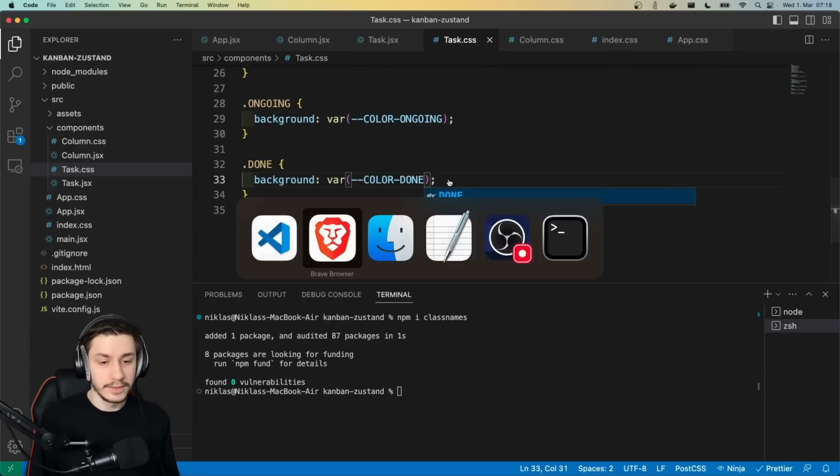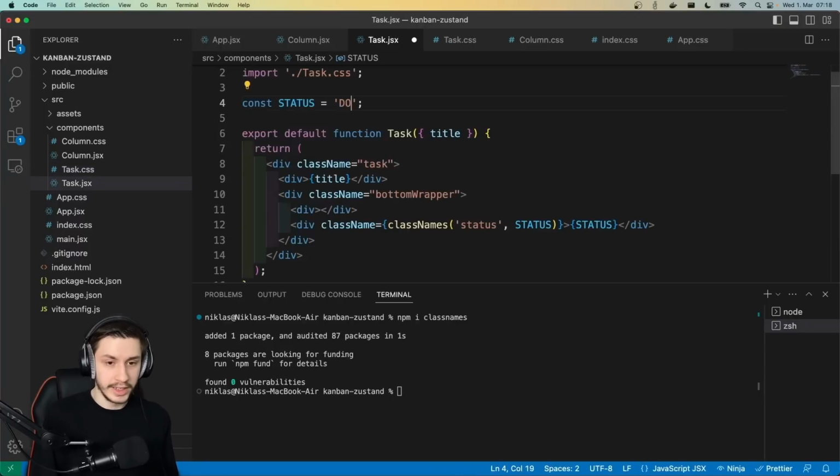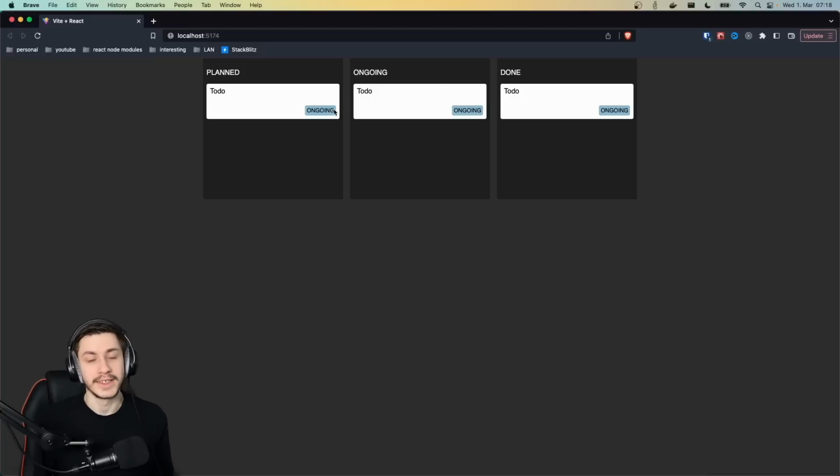Now let's try this out. Planned, of course, always looks nice. Then let's go with done here. Perfect. And ongoing should look nice as well. And it does. Okay, so now we basically got our basic styling and markup done.